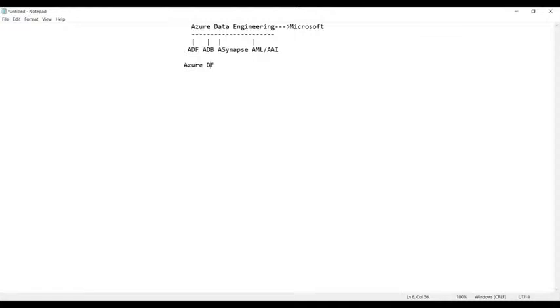Under this Azure Data Engineering, we have ADF as a service. ADF stands for Azure Data Factory. So now, what is Azure Data Factory?